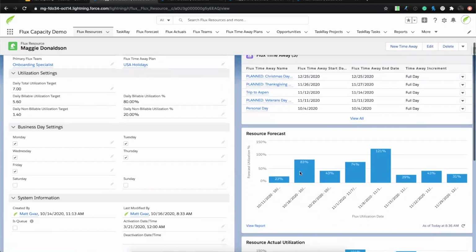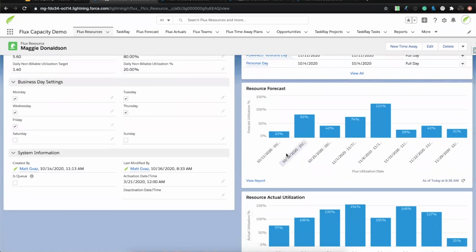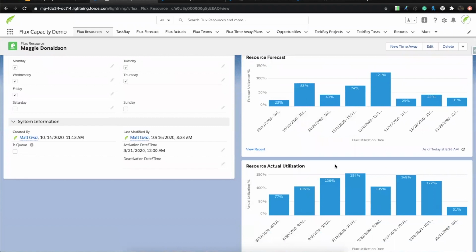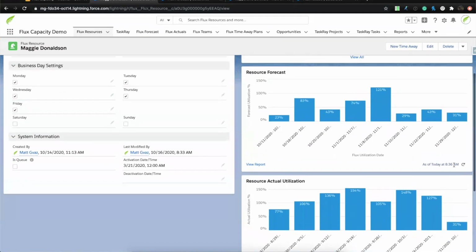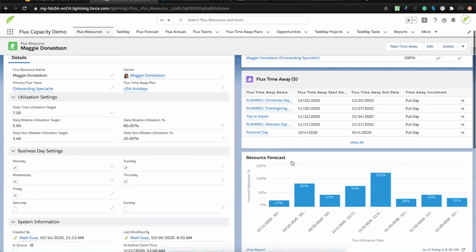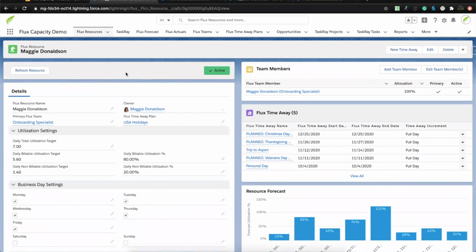A few other things we see at a glance about Maggie is that we're managing an individual view of her forecast in the form of her workload, and then also a rear view mirror view of actual utilization leading up to this week. This is really comprised of all of the time logs that she's been logging in Taskray compared to her utilization targets. And we'll actually see that come to life in the system here in just a minute as well.